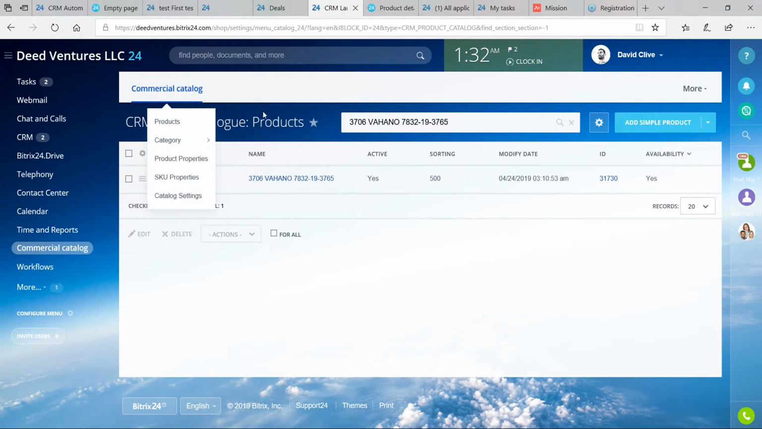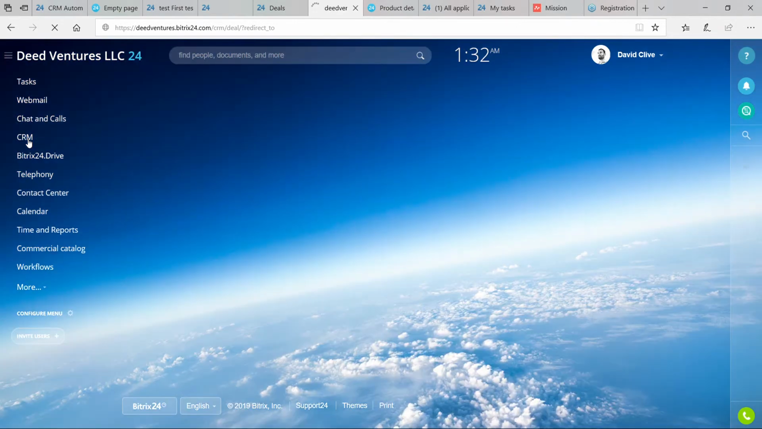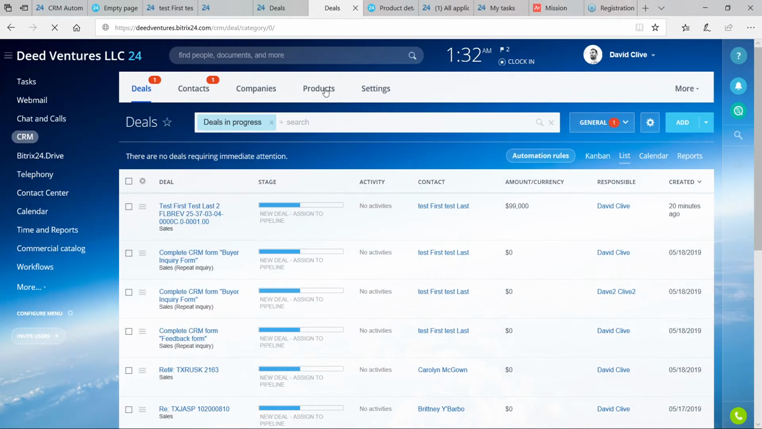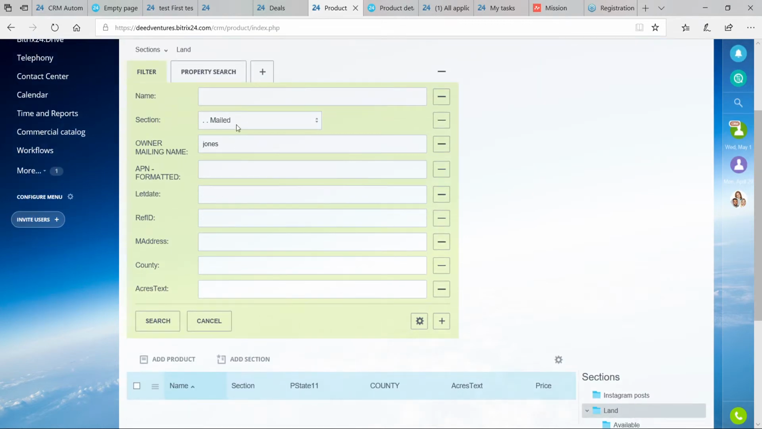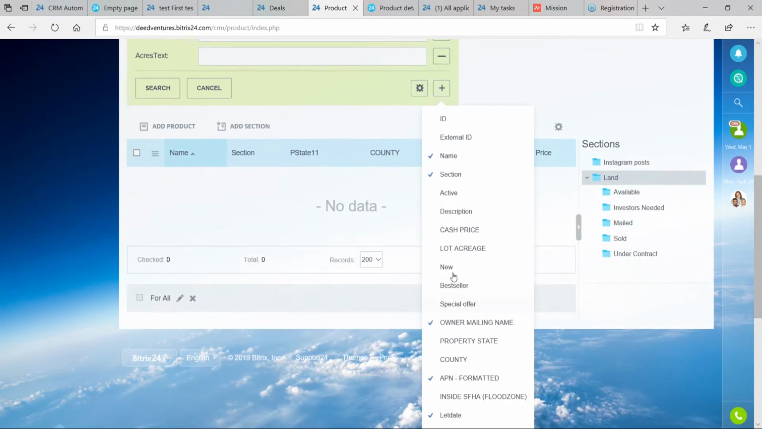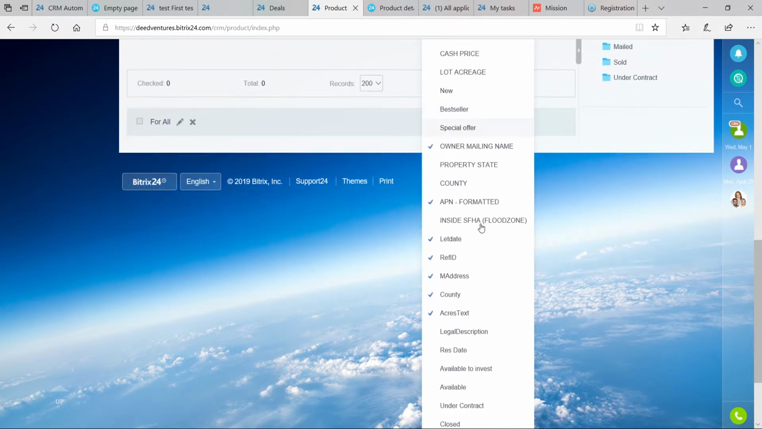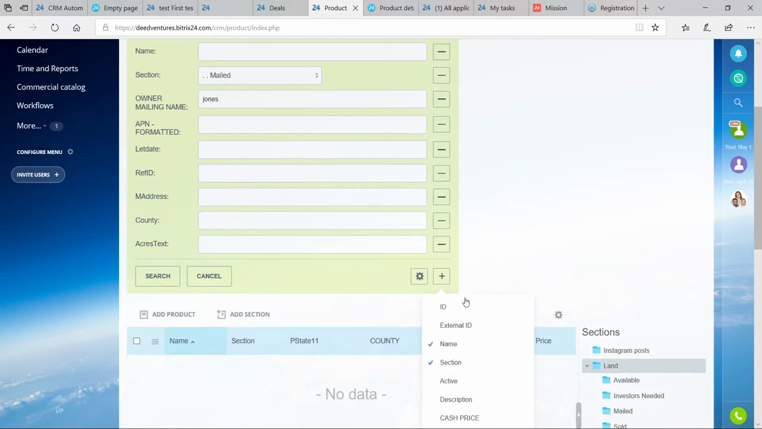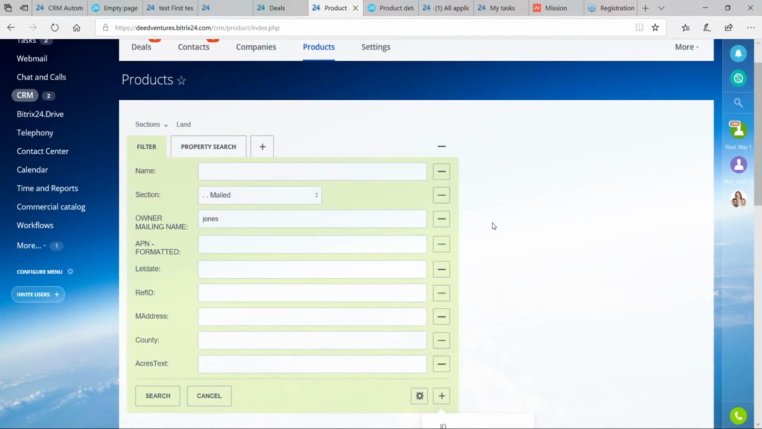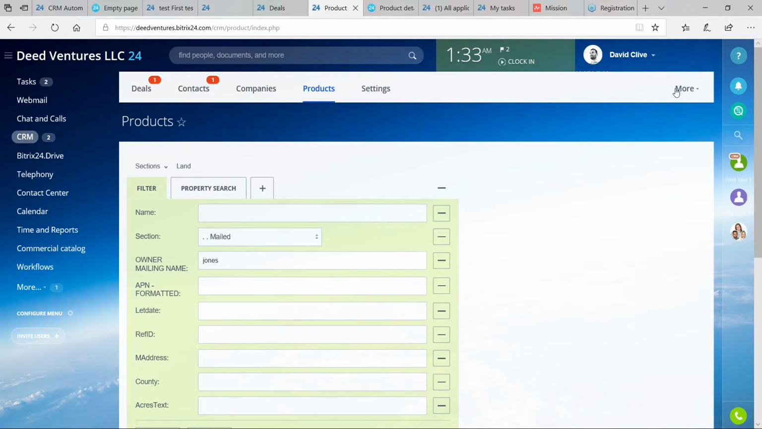But if you want to find a property, if you want to search for a property, the best place to do it is CRM, products, and then make sure you're in the right folder. So land, most of them are going to be either in mailed or available. And then you can use any of these fields to search. If you want to try a different field, you can click the plus button and look for the field that you want. Some of the fields are not here, but this does have a lot of them. So hopefully that helps when you're looking for a product.